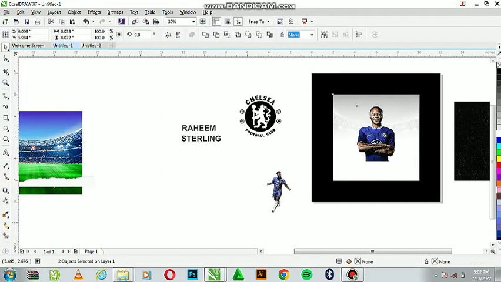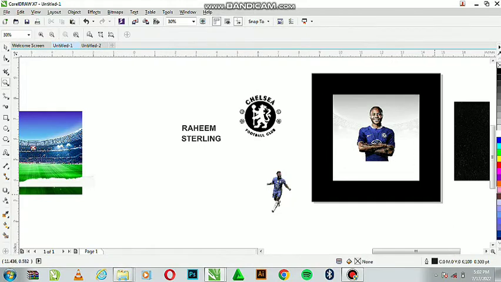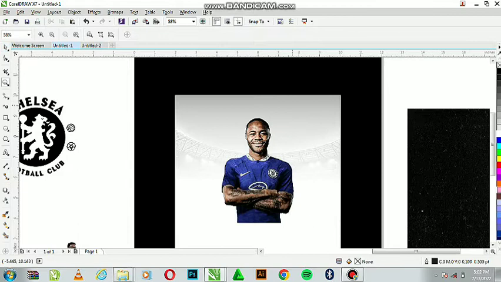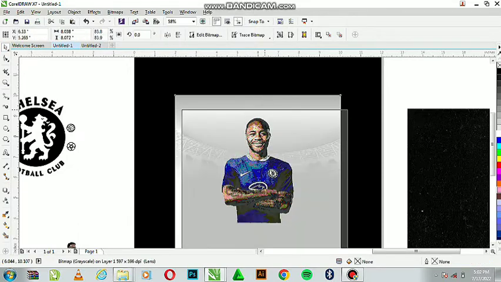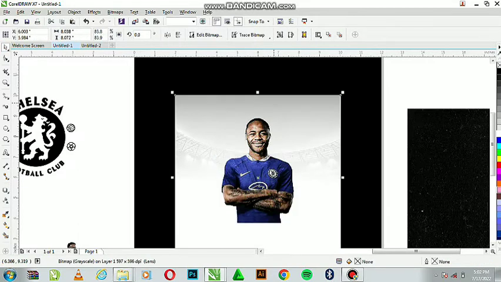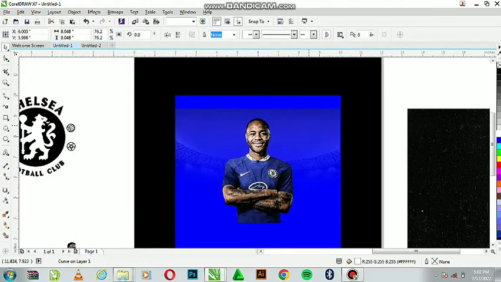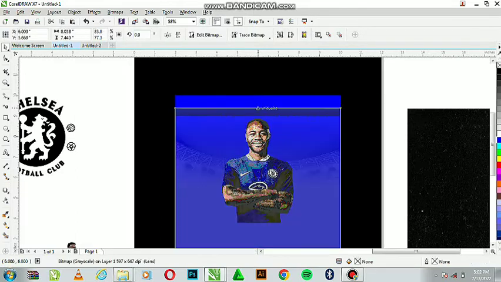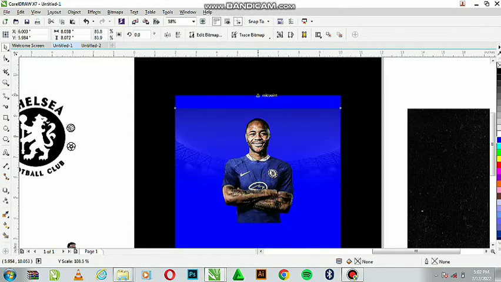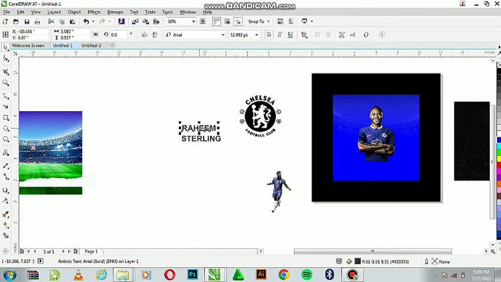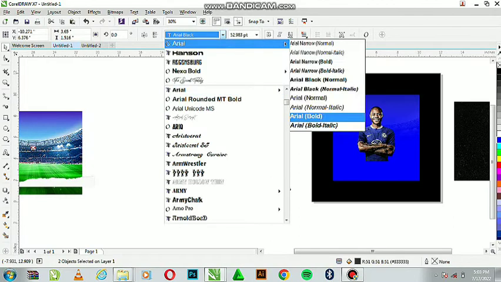So I click on the image and then hold Shift, then click Control Shift plus C to centralize it. So what I did there was I dragged the image down a little bit, then applied a color on it. I select my font.